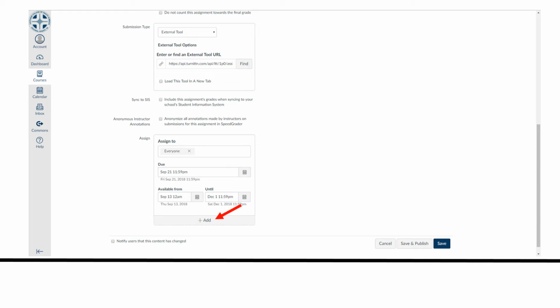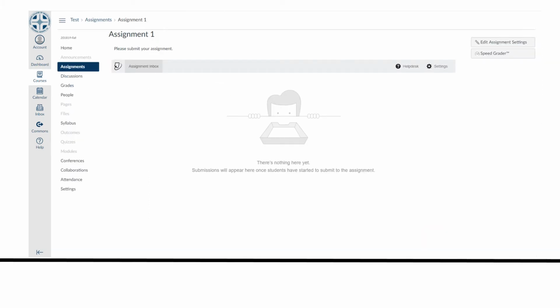If you differentiate this assignment, the due date in Turnitin will reflect the latest due date. For example, if one student's assignment is due September 8th and the others are due on September 7th, the due date in Turnitin will reflect September 8th for the instructor. However, it will reflect the correctly assigned due date for the students. Click Save or Save and Publish. The Turnitin assignment inbox will generate.